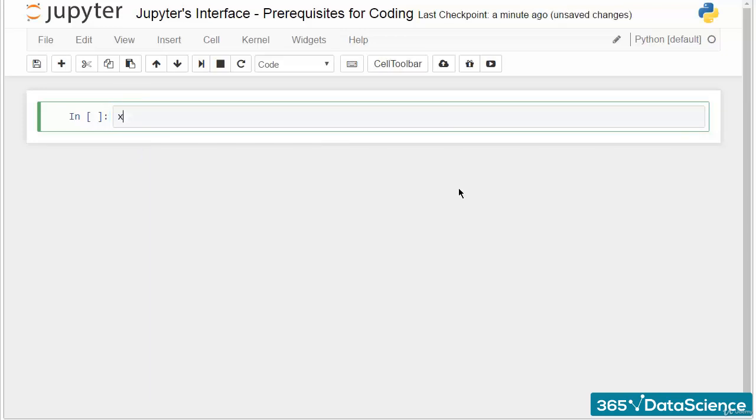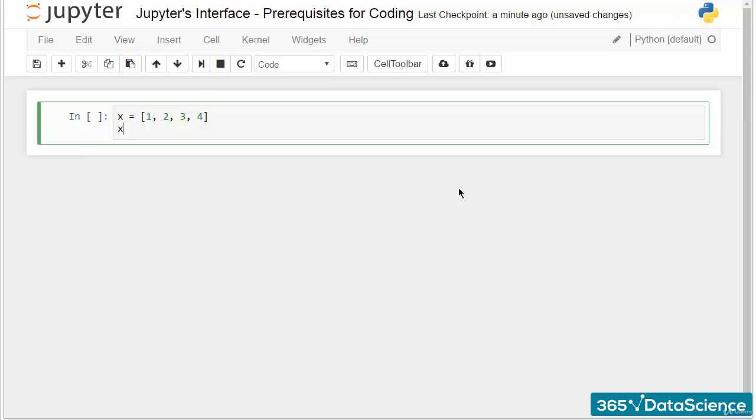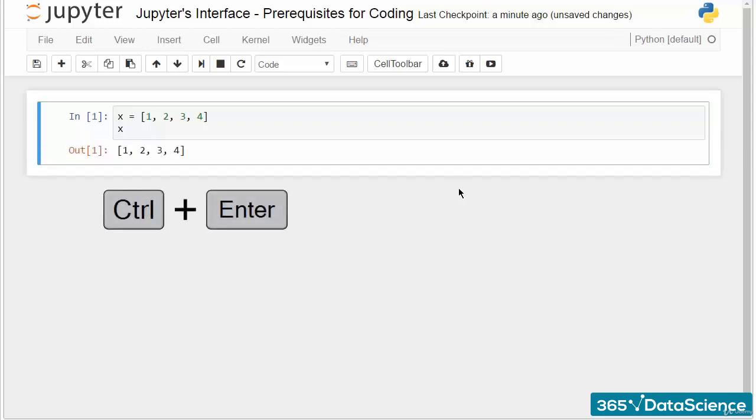I will put a short code that says X is a list composed of 4 numbers, 1, 2, 3, and 4. After that, I can ask the computer to print this list for me by typing X. I can execute these commands in 2 ways. The first one is to hold Control and then press Enter. By doing this, the machine will execute the code in the cell and I will stay there, meaning I will not have created or selected another cell.